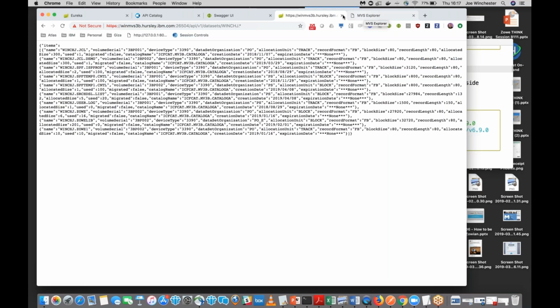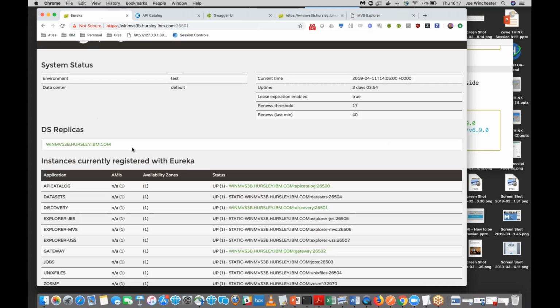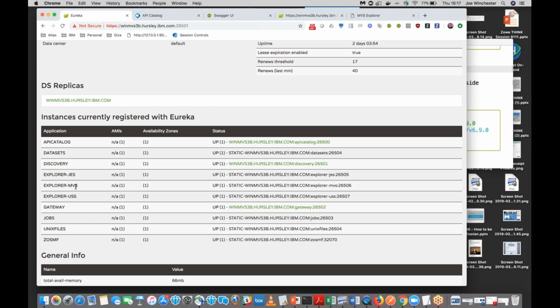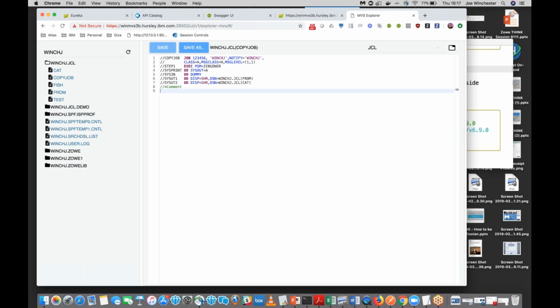And the API gateway is also, if I come back to my Eureka client, we can see I have a client here called Explorer MVS. That's actually some user interface. The gateway isn't just for user interfaces, 26502 as well. It can be used not just for APIs, it can be used for user interfaces as well.